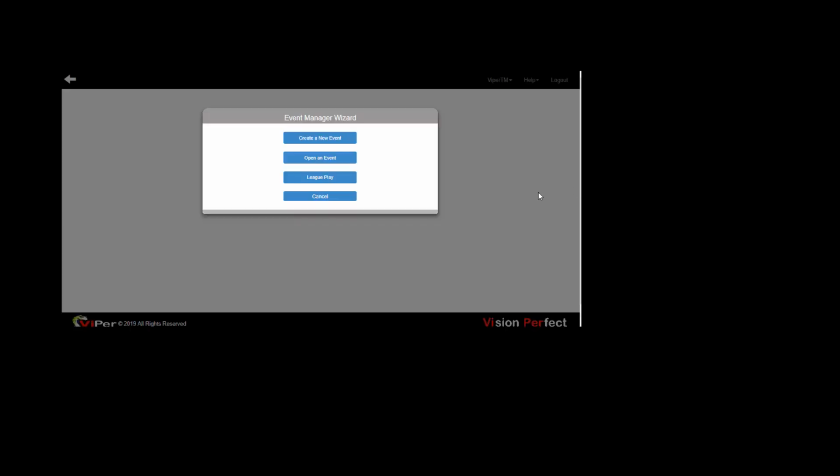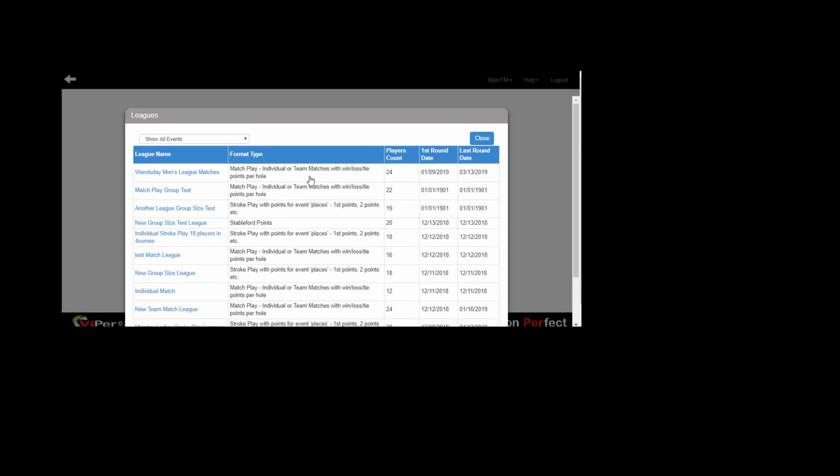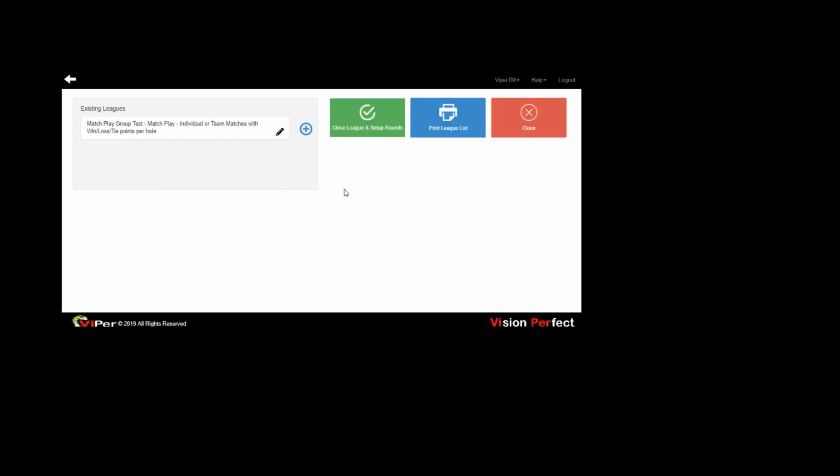Once you've created leagues, then the main League Play menu item will take you to a list of all of the leagues that have been set up, and you can open any of them at any time. And if the league has not been closed yet, it'll actually just take you back to the league management screen, where you can then continue the process of adding players.